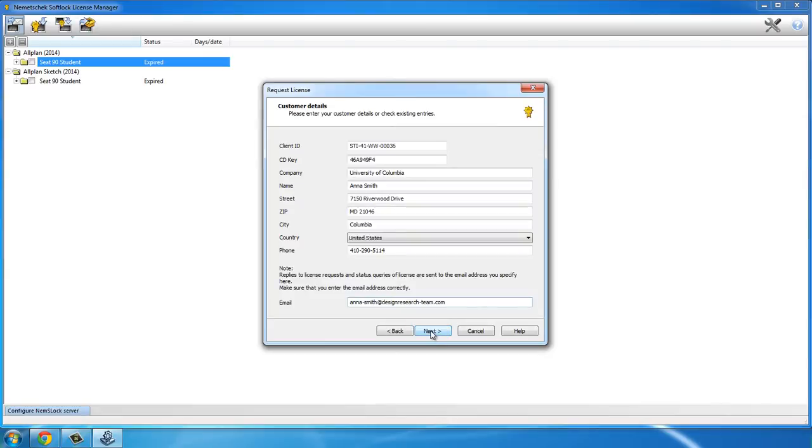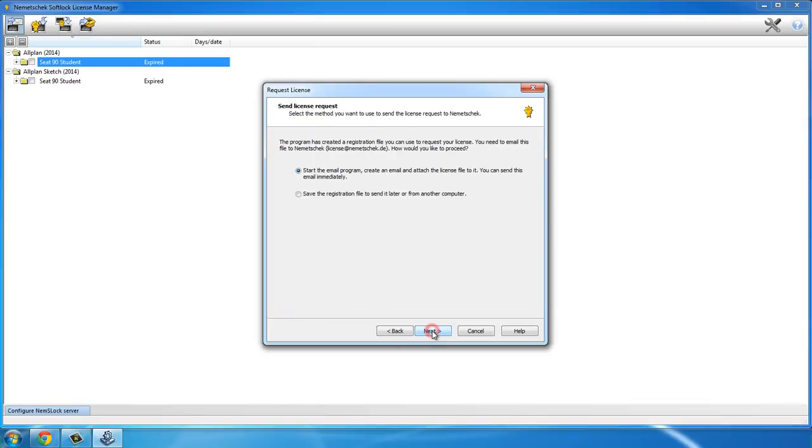Your client ID and the CD key are normally entered automatically, but if they aren't, you will find them on your Allplan Campus start page. Please note that the codes are case sensitive. Make sure the email address you enter here is correct. The license request has to be sent from this email account, and the license file will be sent to the email address you enter here. Confirm your entries with Next, and then Next once again.